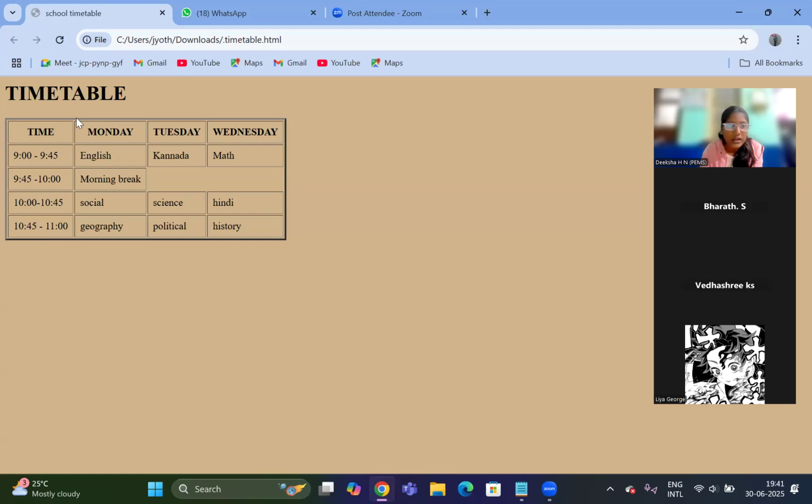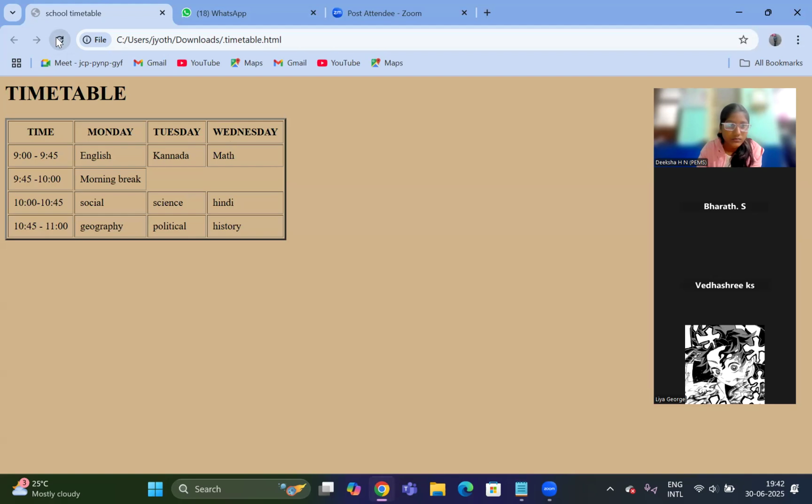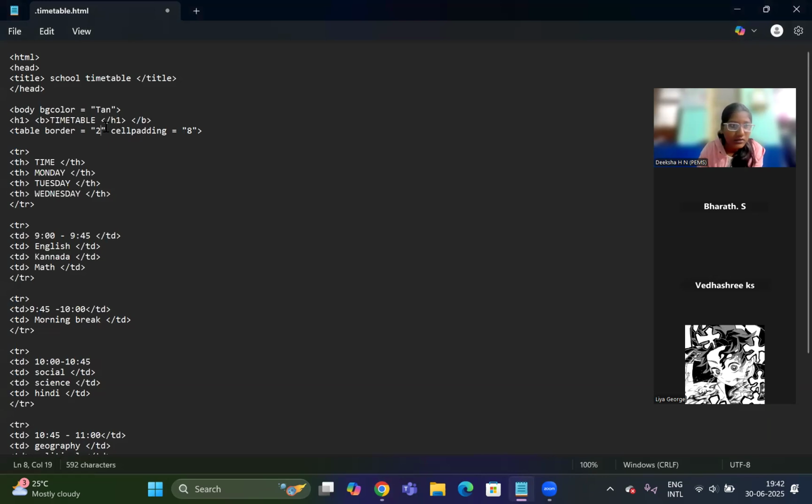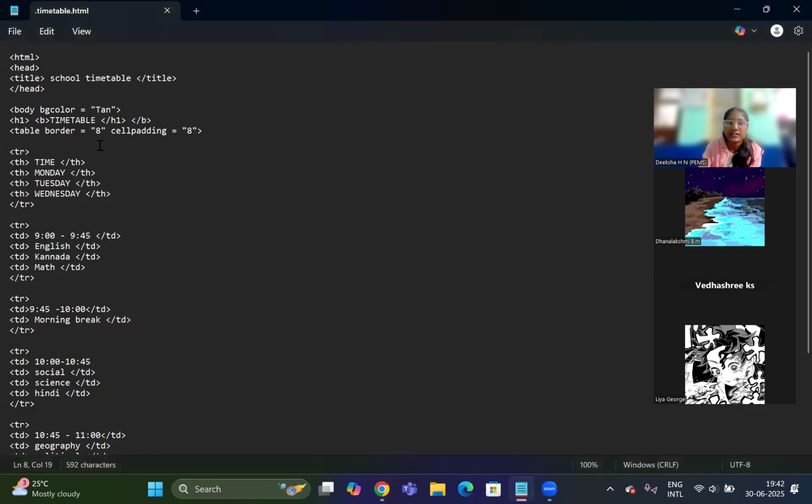Yeah. If you give it 2, it becomes thinner. The more number you give, it becomes thicker. You can see here. It's not very visible. I'll just change the number instead of 2. If I give 8, save it. Can you see how big or thick it becomes? Yeah, this is how you use that. Table border is nothing but the border.